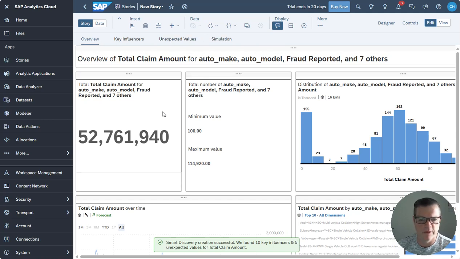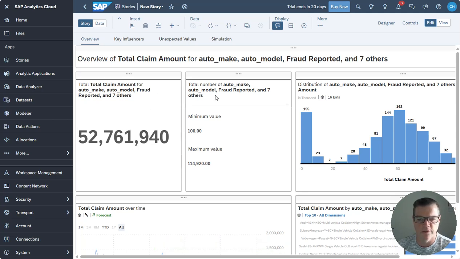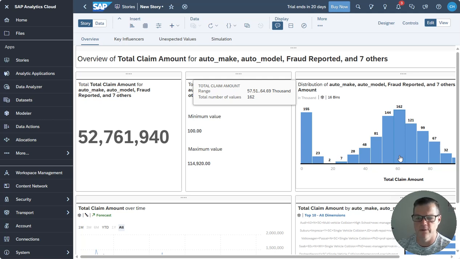So remember, it first gives us some statistics: total claim amount, grand total, minimum value of 100, maximum value of 114,920. That's our maximum fraud report, our maximum total claim amount. We have buckets. We can see that the majority of our total claim amounts are in the $57,000 to $64,000 range. We do have a high number down here in the very small claim amounts, followed by $7,000 to $14,000, but it follows a typical bell curve with a lower tail there.